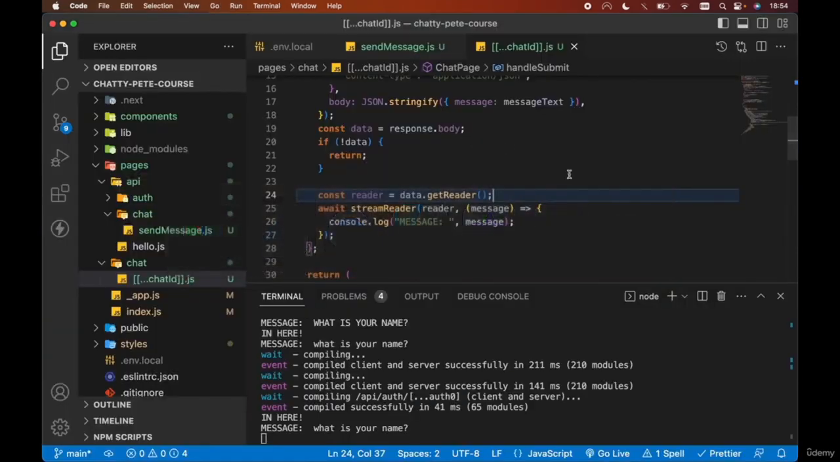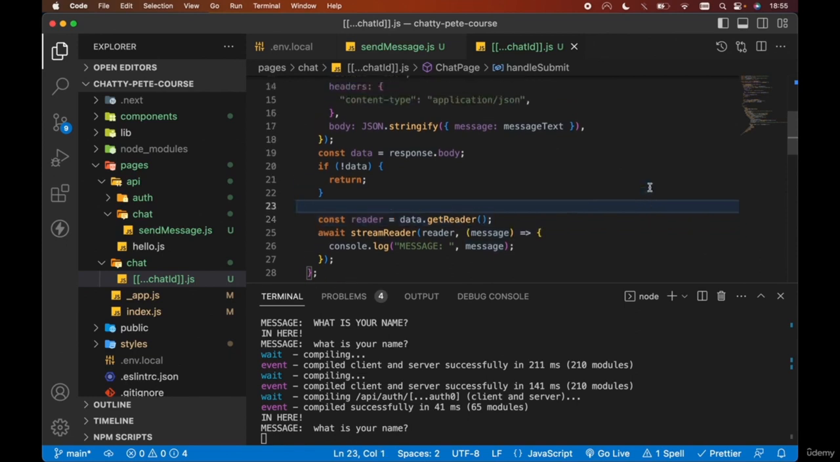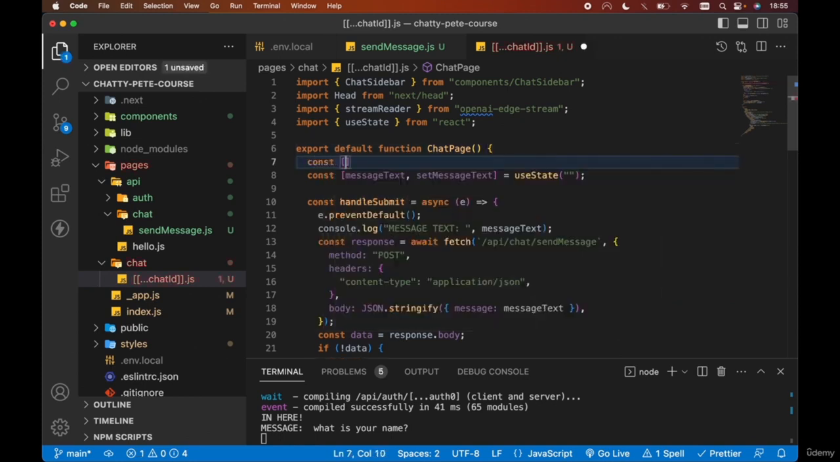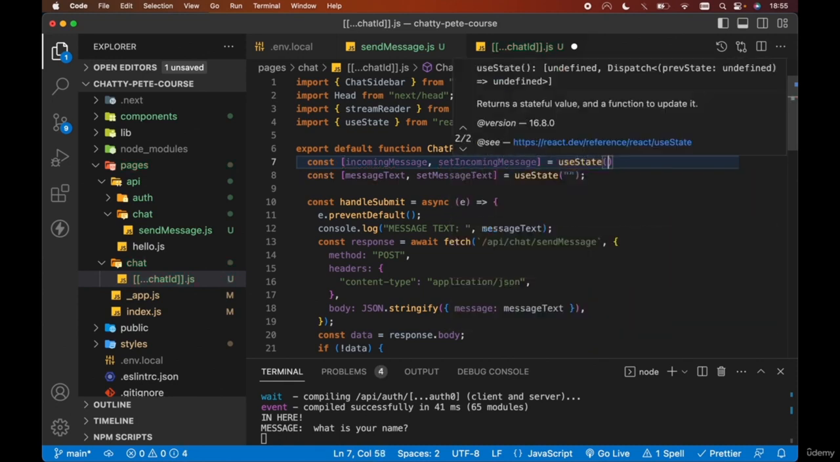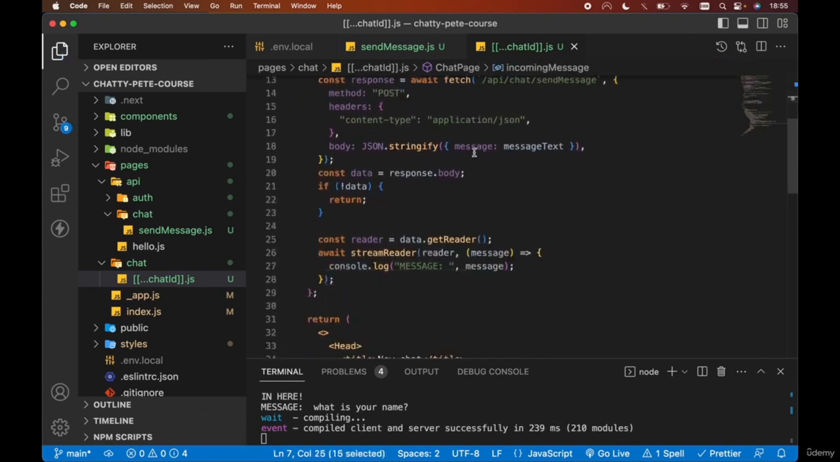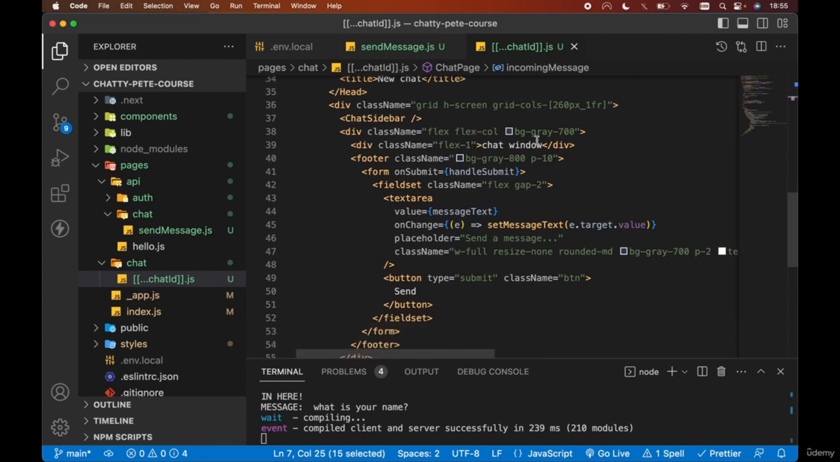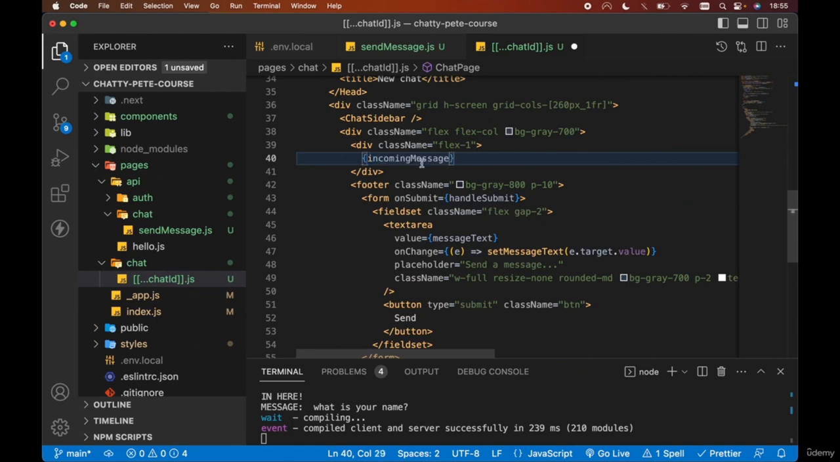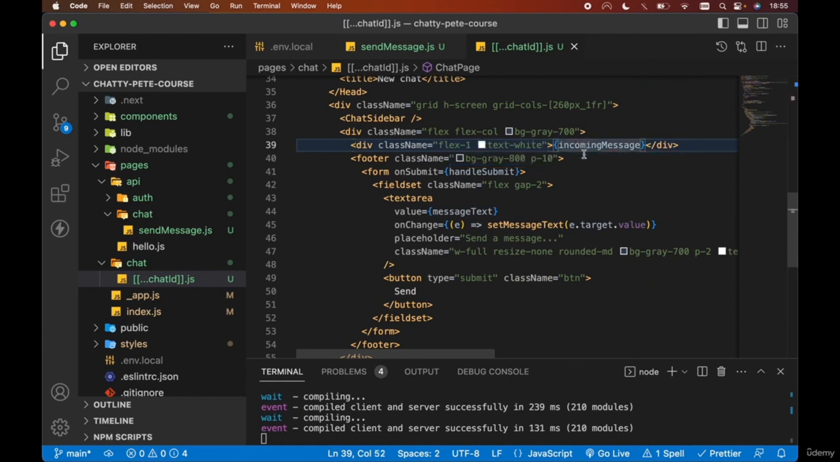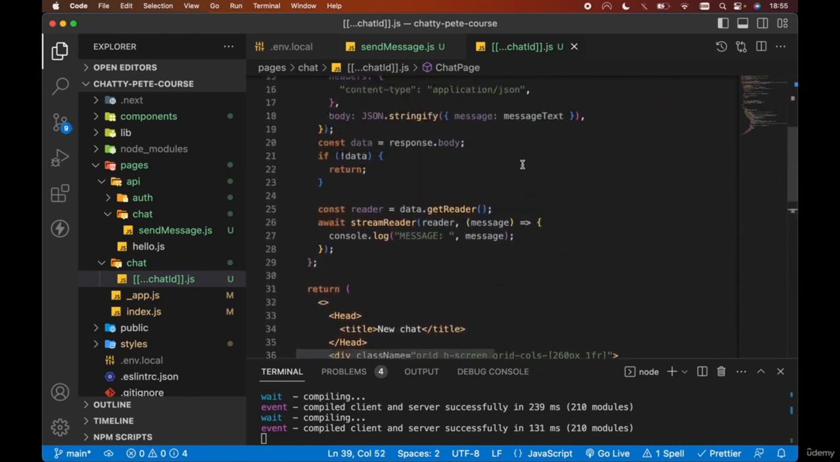So back in our code, let's create some local state to store our streamed response. Right at the top of the chat page, let's create a const incoming message and set incoming message, and set that equal to useState, and we'll pass in a default value of an empty string. Then let's render the incoming message right at the bottom here in our chat window. Instead of rendering the hard-coded chat window, let's render our incoming message. And also let's update the text color to text white so it's a little bit easier to read on the screen.